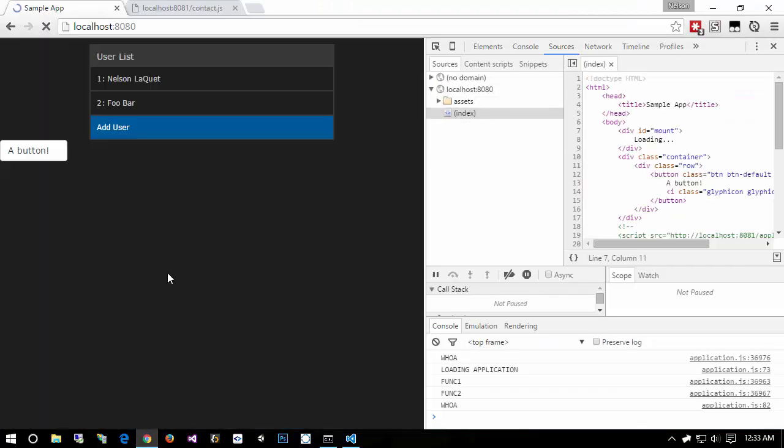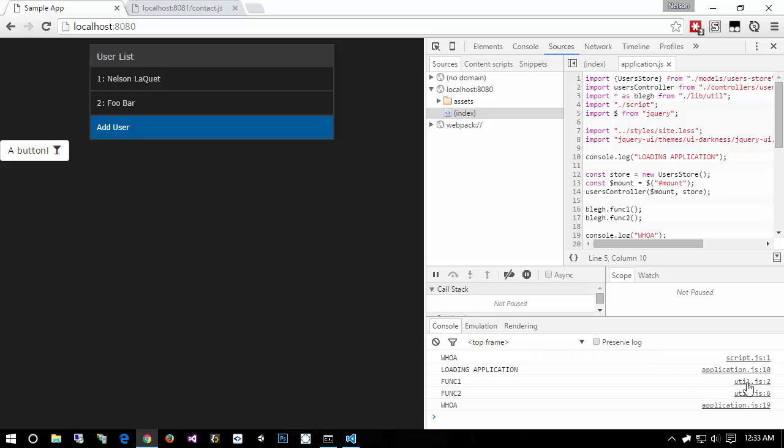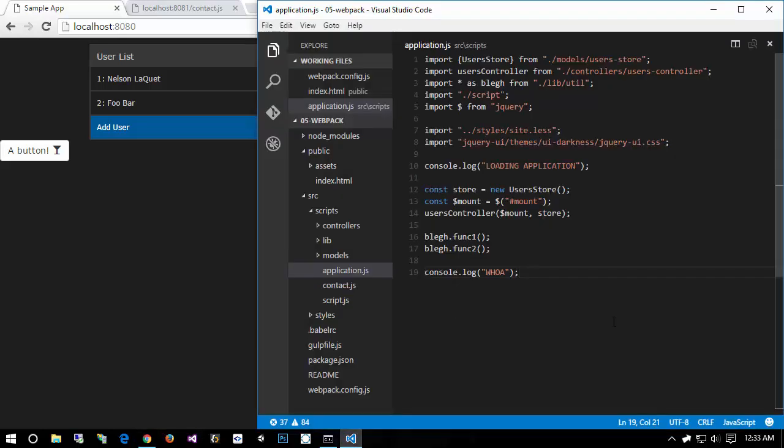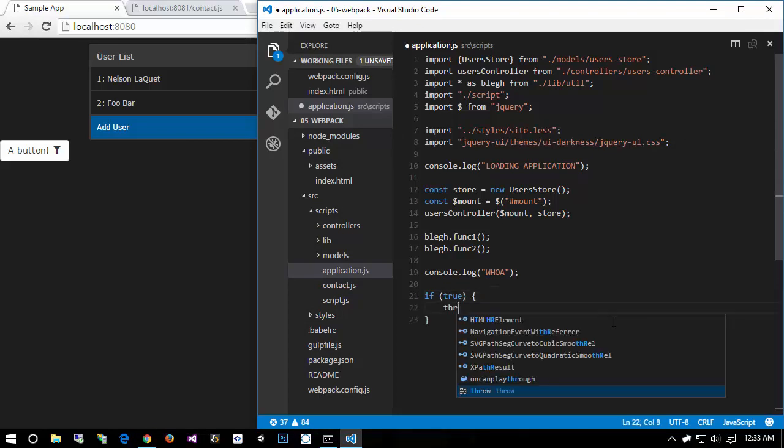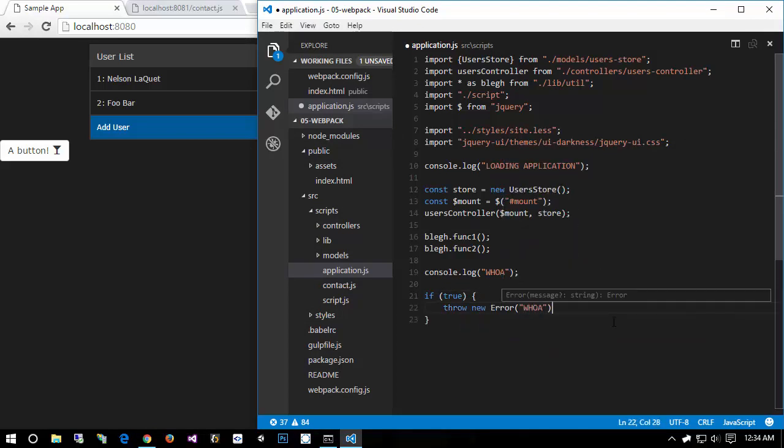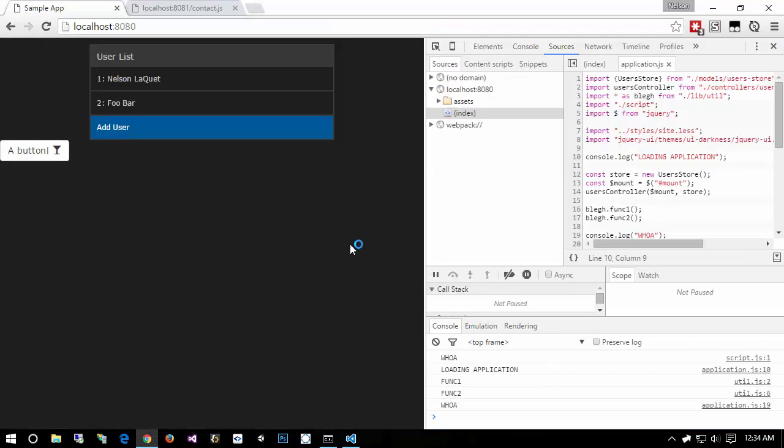But we'll notice a problem, and that is we no longer have column numbers for our errors and our console logs. So when I click on this, it doesn't know what column the console log happened on, or the column that an error would happen on. Like, for example, if I generated an error right here, if I said if true, throw new error whoa, and came back here and refreshed.